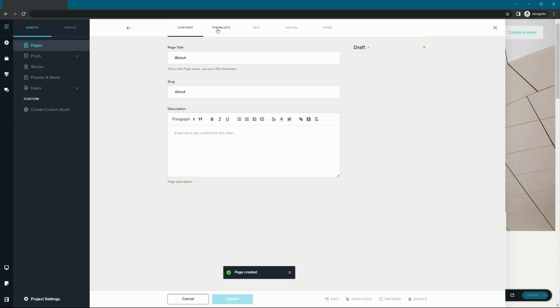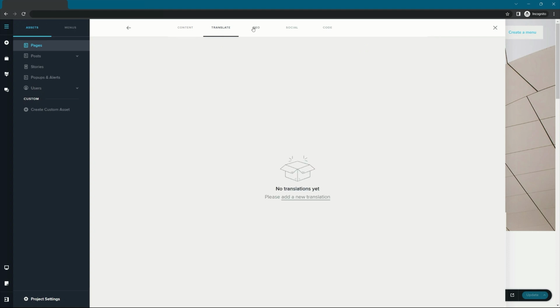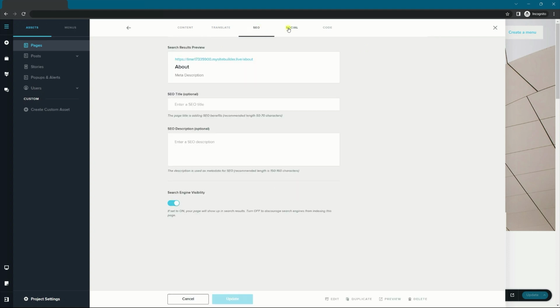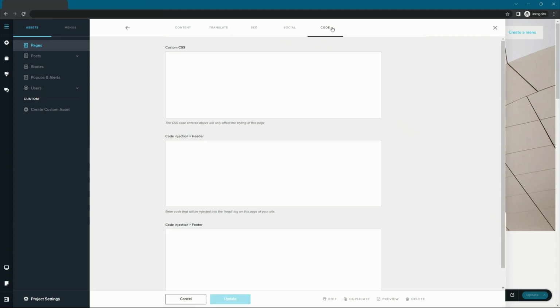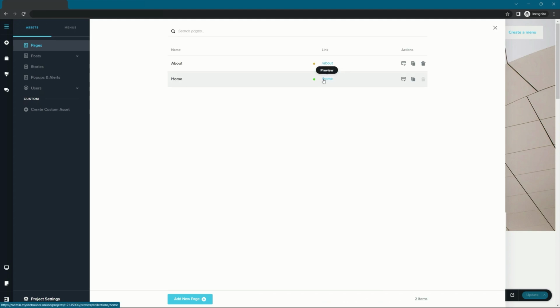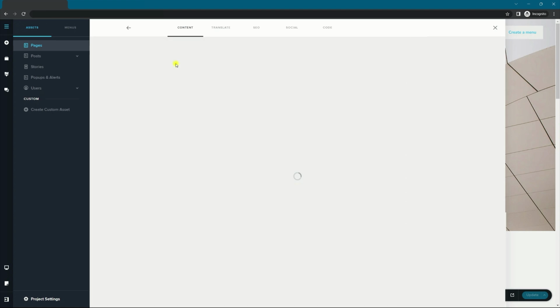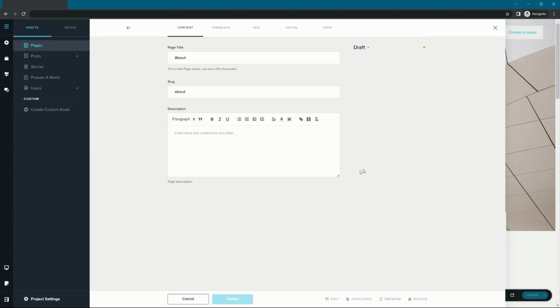At the top, you have options for translate, SEO, social sharing, and if you want to inject code on this page. At the bottom, we have edit, duplicate, preview, and delete. For now, select the back arrow in the top left, and we can see we have 2 pages here. To go back into editing the page, select it, and you go back into the settings.